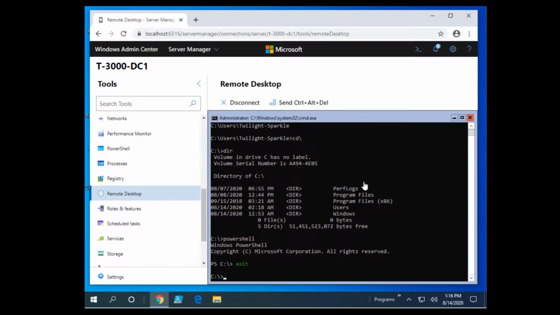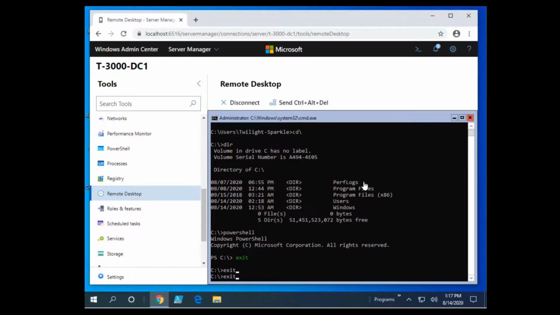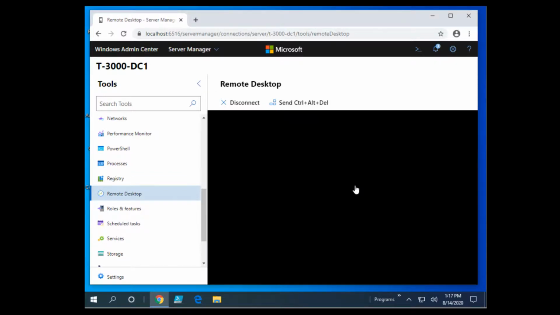So anything, granted, it's a command prompt because it's a core server. It's not a server with desktop experience, but it's kind of convenient to have RDP and remote PowerShell access to any of my servers through a centralized management tool, Windows Admin Center. That's the power of it. It's the fact that it centralizes everything. I'm going to exit out of the RDP session.